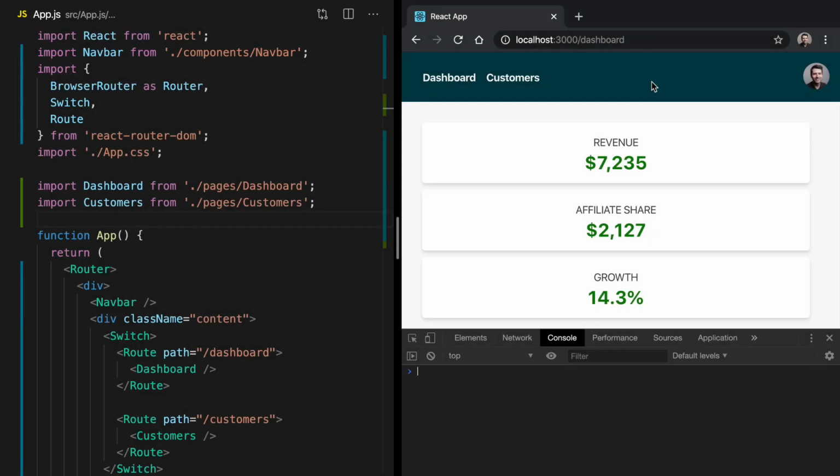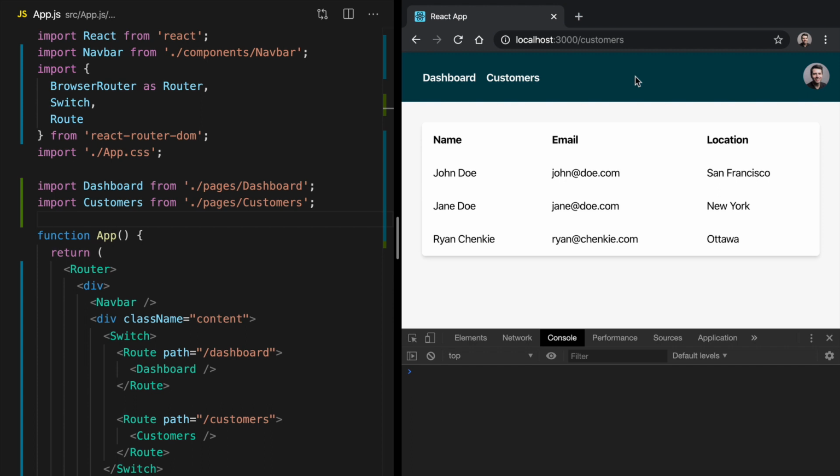Here's an application with two routes. We've got dashboard and we've got customers. Now, it's a pretty common scenario for most applications that you would want to restrict access to certain places in the application to only be accessible by users with a certain access level.